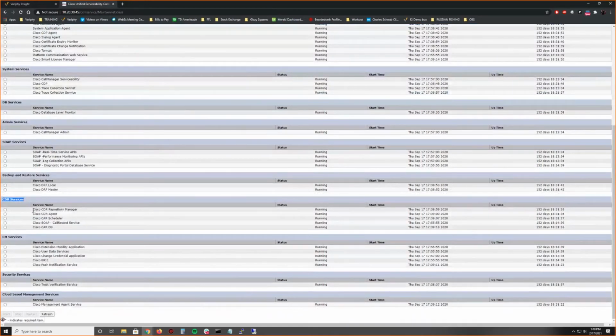We can see we have a couple different CDR services running. The CDR Repository Manager is the service that actually sends us the data. Sometimes, and this is the majority of the time, this guy gets messed up. It'll say running, and it's not working. So we usually click this guy and restart it, give it a minute, go check our CDR directory, and make sure that we're getting some stuff in there.